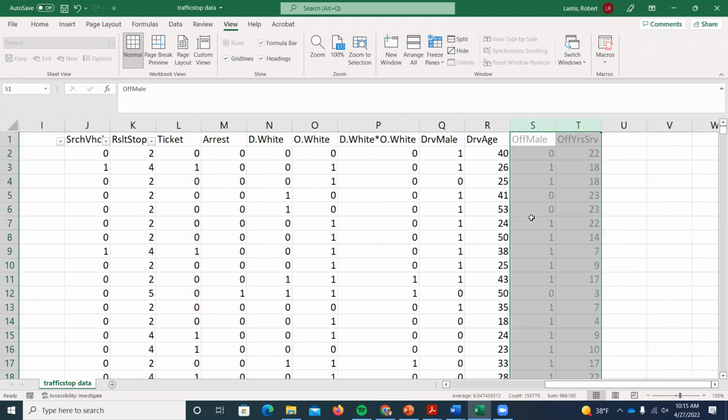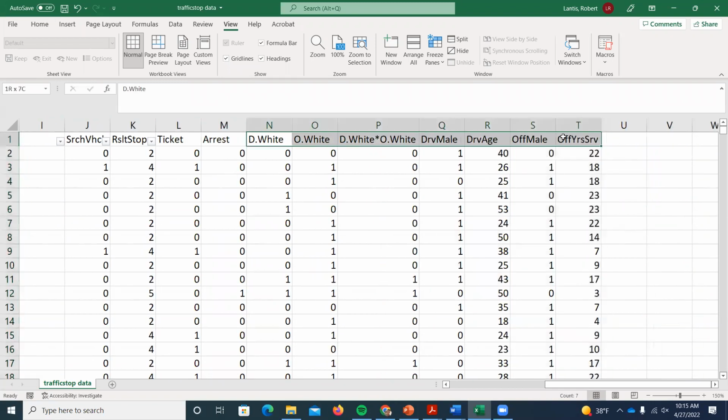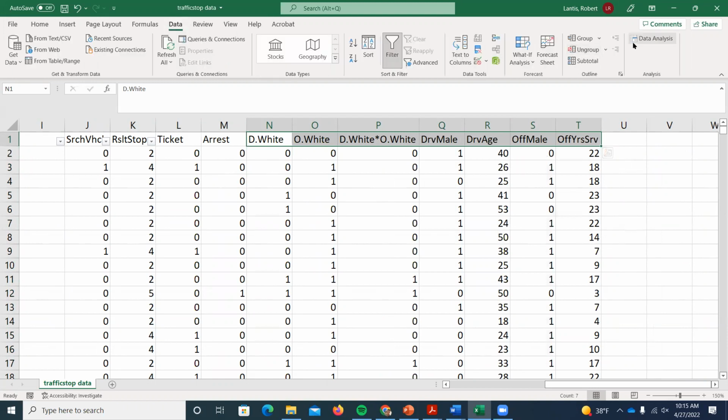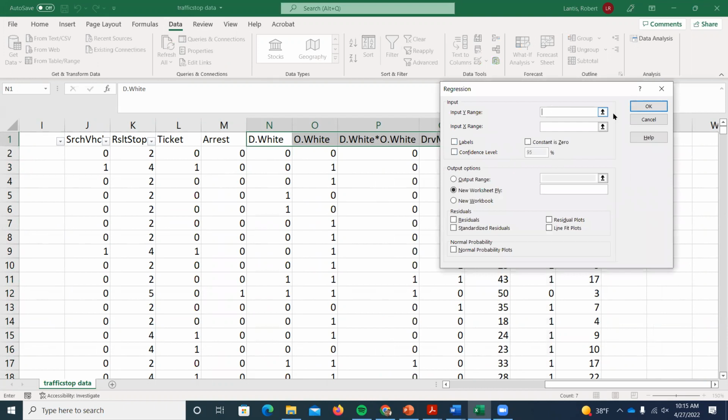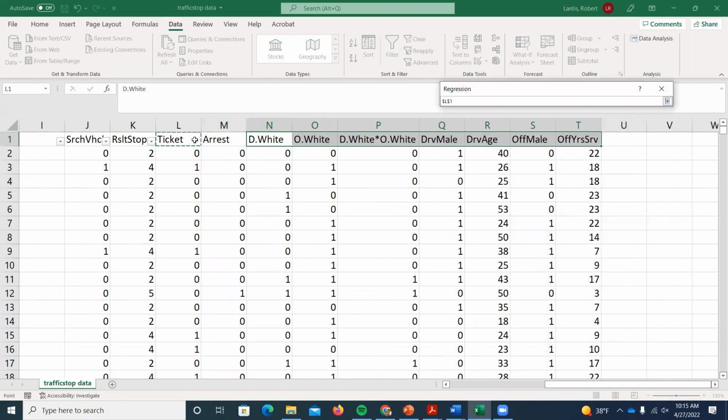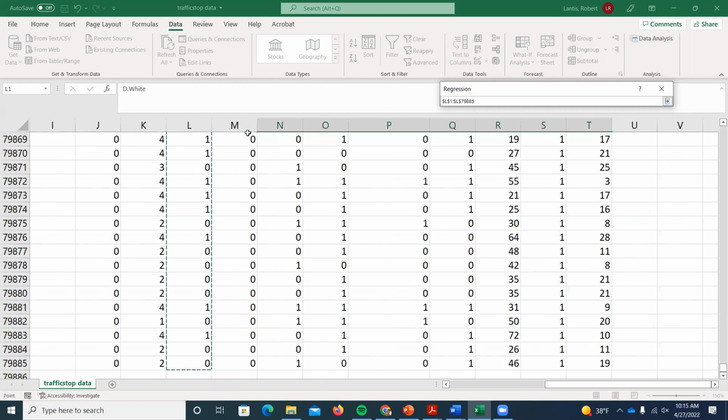So I'll drag this over. Now I've got all of my X variables in what Excel calls contiguous columns, right? So now we can actually run this regression and get some interesting results. So we'll go to our data tab, go over to data analysis, scroll down to regression. My Y variable I wanted was whether or not a ticket was issued. So I'll Control Shift, Command Shift on a Mac, hit the down arrow. So I've got almost 80,000 observations.